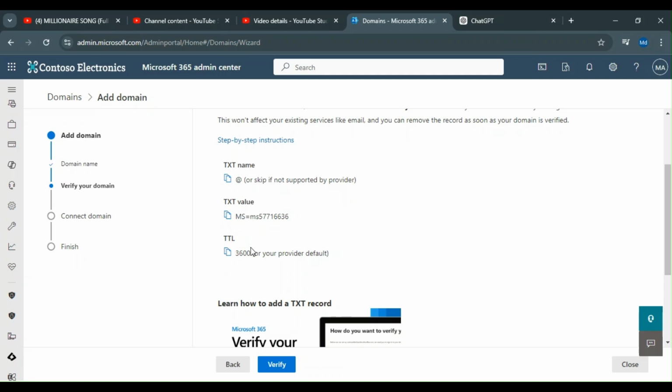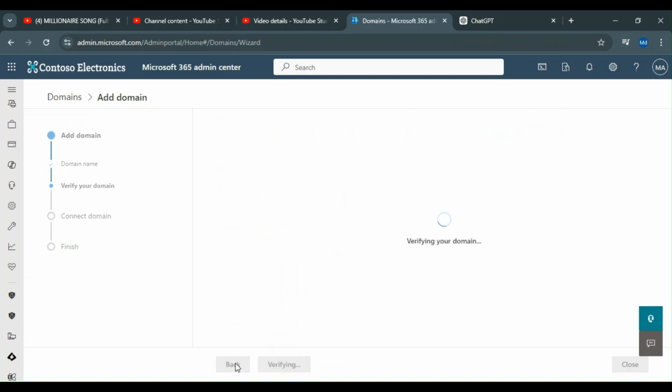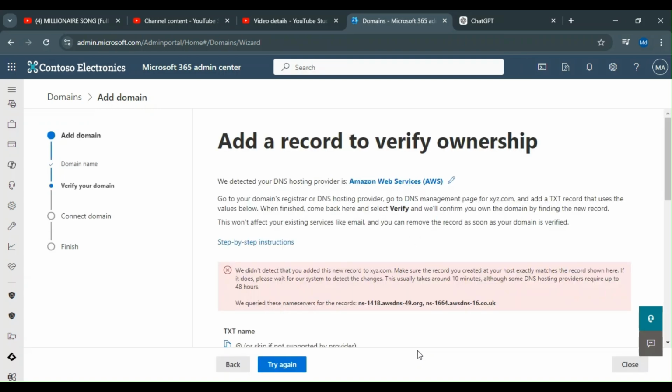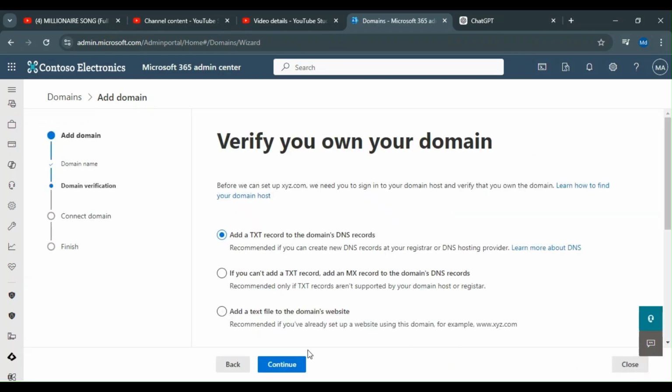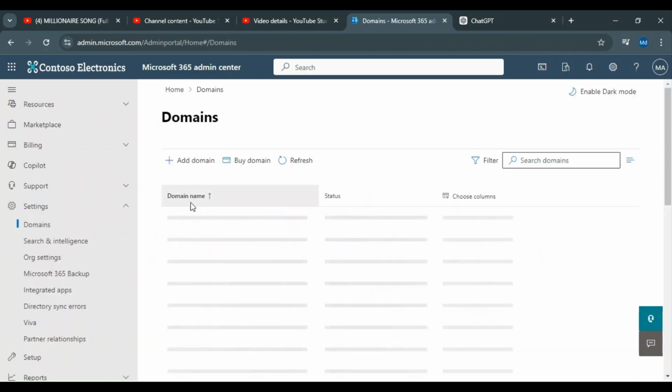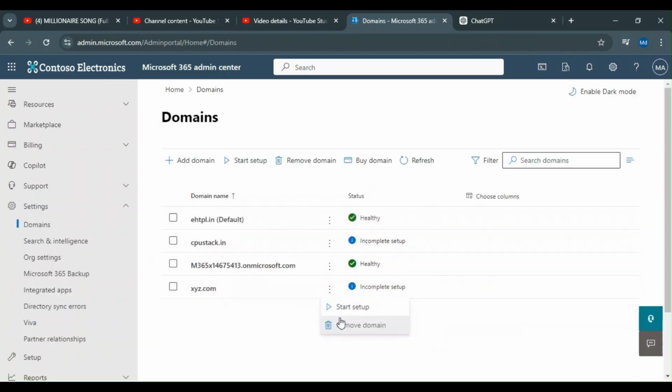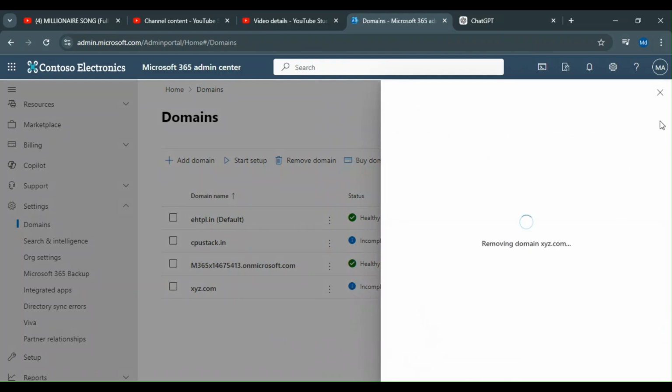You can add these records in your hosting provider, or where you have purchased the domain, like Bluehost or GoDaddy. Once you have added them, it will take 2 to 3 minutes to verify, and then you click on the verify section. It will automatically verify your domain, checking that the domain is purchased from the correct provider and that you are the owner of that domain. Once checked, it will add your domain here. I'm just removing this custom domain.